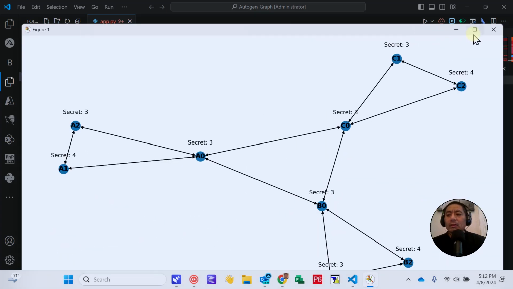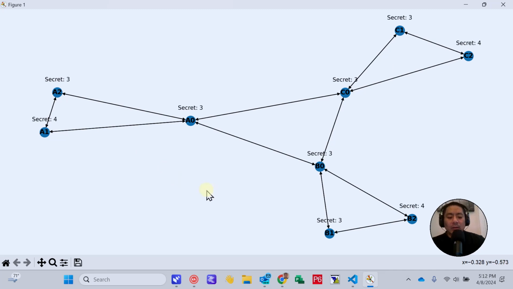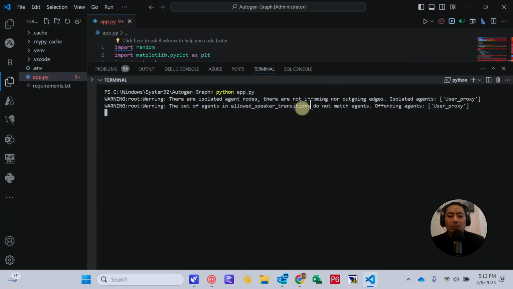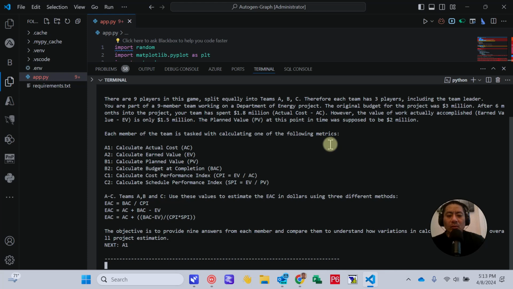All right, and there you have it. So right here is this team members, which is A0, A1, A2 on this side, B0, B1, and B2 on this section right here, and C0, C1, and C2 on this graph right here. So once I close out this graph, it will provide the tasks for each of the team members, including the team leads. So we'll close that out and we'll let it walk through each task.